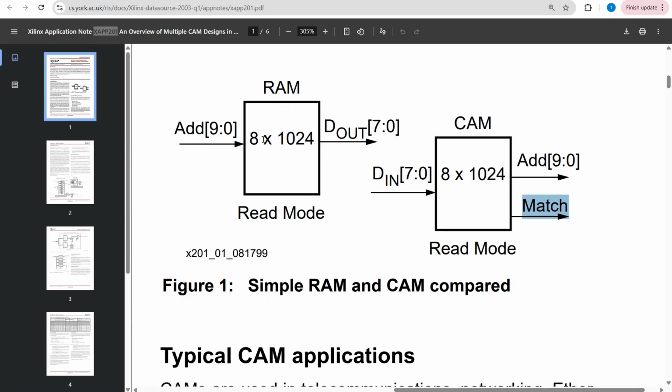Friends, as we know, in a RAM memory, address is an input. I am considering only the read mode. That is why address is the input and data is the output. Whatever address you give at its input, whatever data is lying inside that memory at that particular location, that data will come out of RAM. But in CAM, this is different.